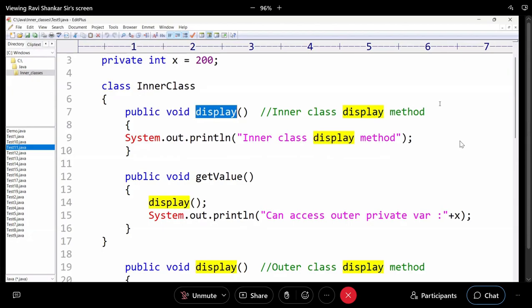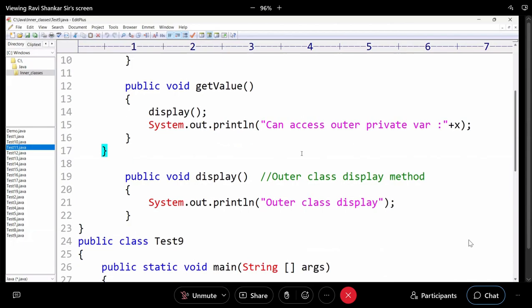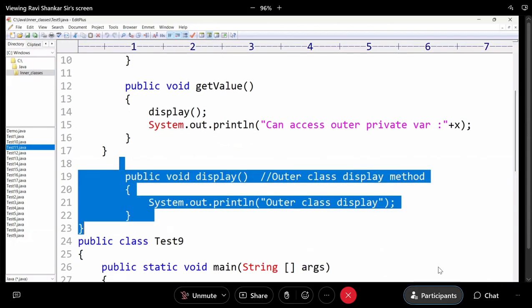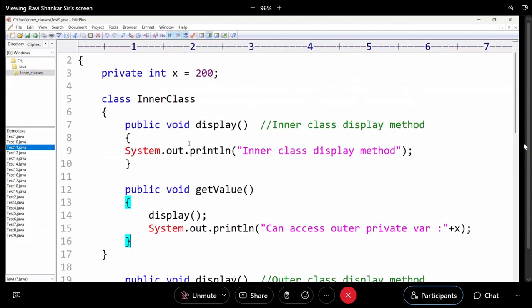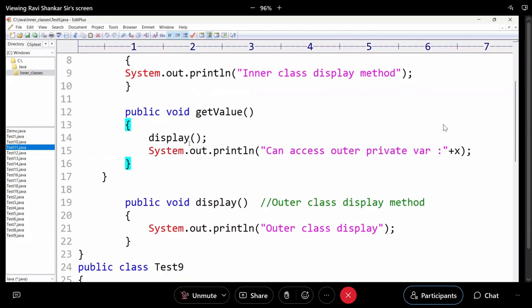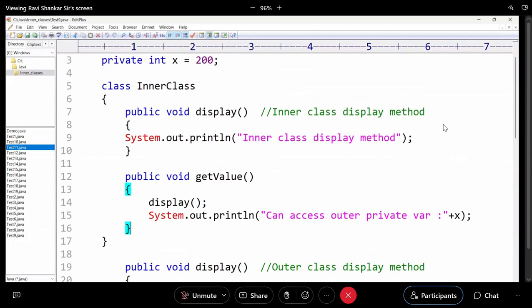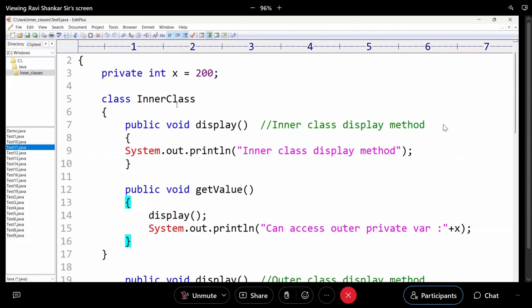Class Outer class, private int x is equal to 200. Class Inner class. Look, the outer class has a private variable, and the inner class has a display method. You can see this is the inner class body, and one more display method is available in the outer class.